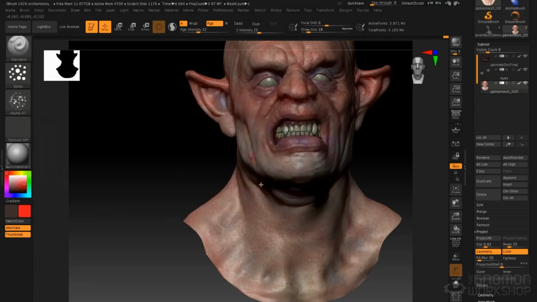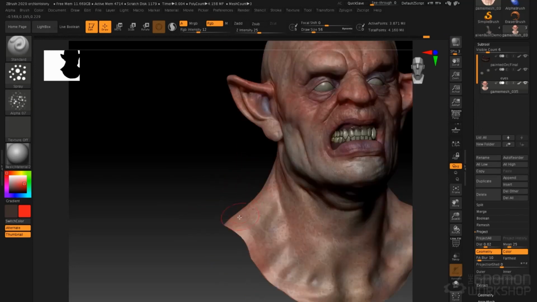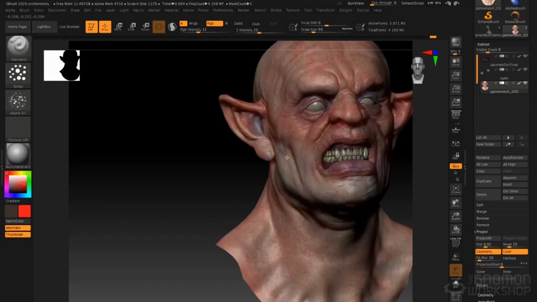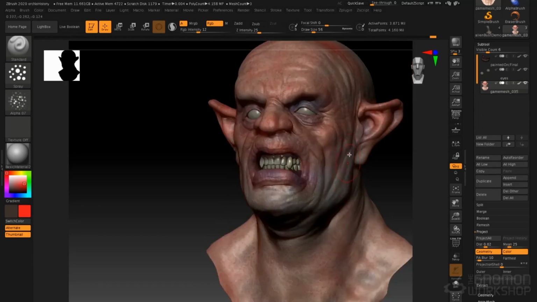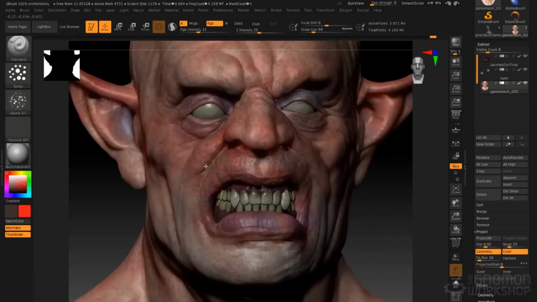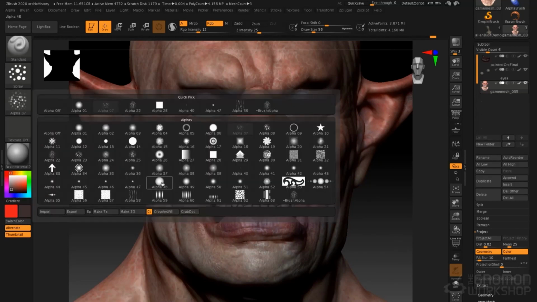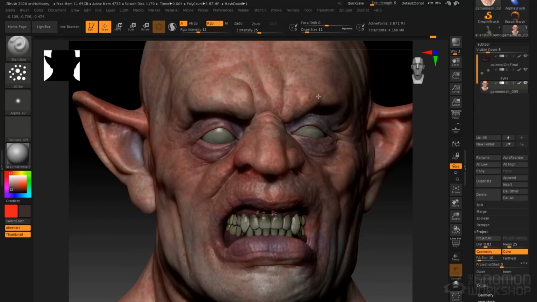Going back to my red, bringing a little bit more red into the chest here, maybe up the sternomastoid muscles. Just bringing a little bit more flush into that area. And I'll go back to my raw umber, and I'll go to alpha 47, the slightly larger dot. I'm just going to put a few bigger age spots through the nose and the cheeks here.